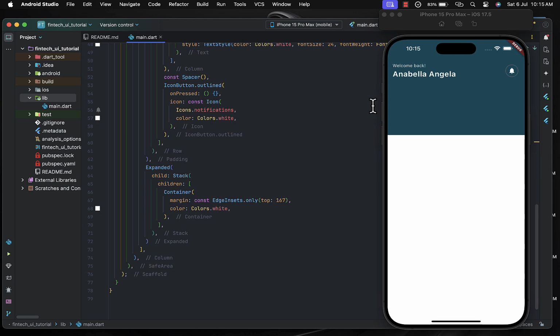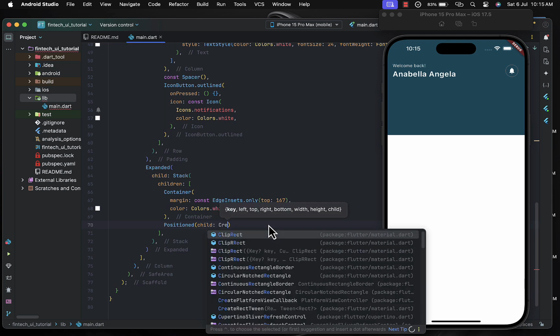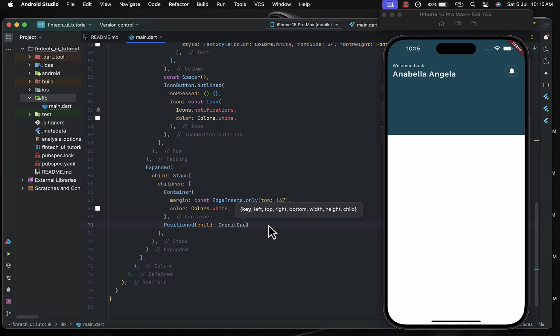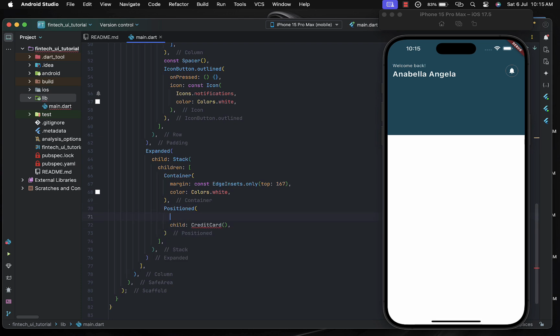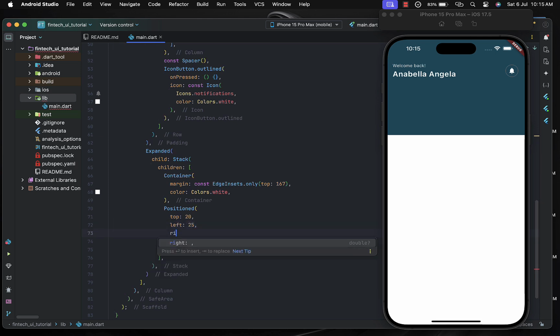So we want to position the credit card, right? That's why we wrapped it in a stack widget. So below the container is going to be a positioned widget. And the child of this positioned widget is going to be a custom widget called a credit card, right? So I'll name a credit card widget over here. For now, it's not yet created. I'll be creating it soon. There you go. So let's position this credit card widget. It's going to have a top of 20, a left of 25, and also a right of 25.